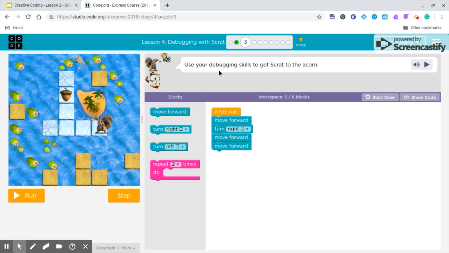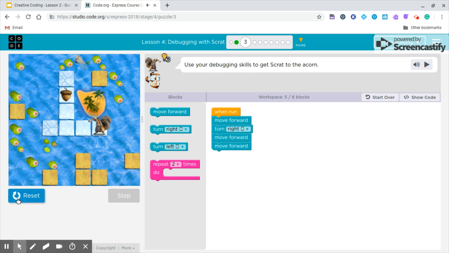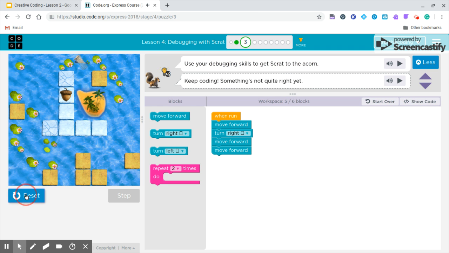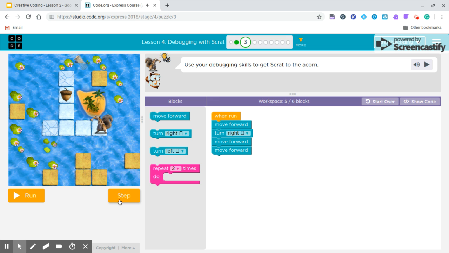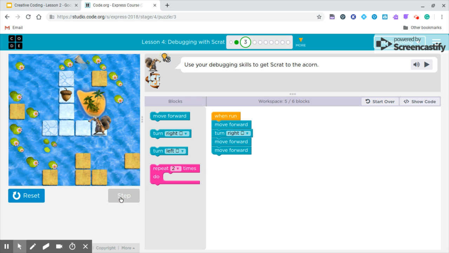It says use your debugging skills to get Scratch to the acorn. So let's see what happens. Looks like he fell off. This time, we're going to try using the step button. The step button brings you through each line of your code step by step. So the first line of code is good, move forward. But the second line, it looks like he turned the wrong way. Let's try taking that out of there.